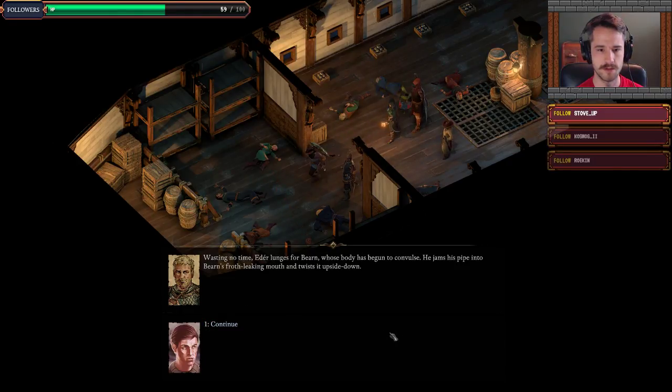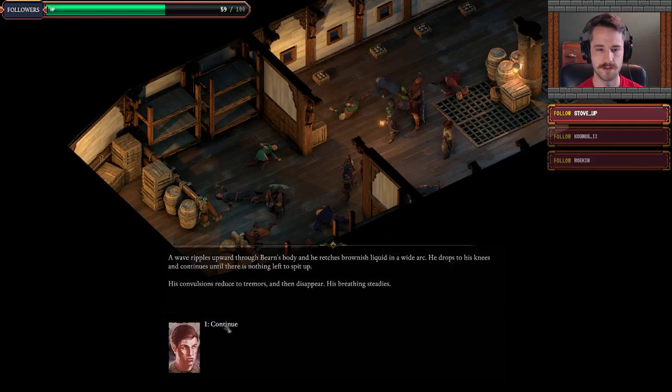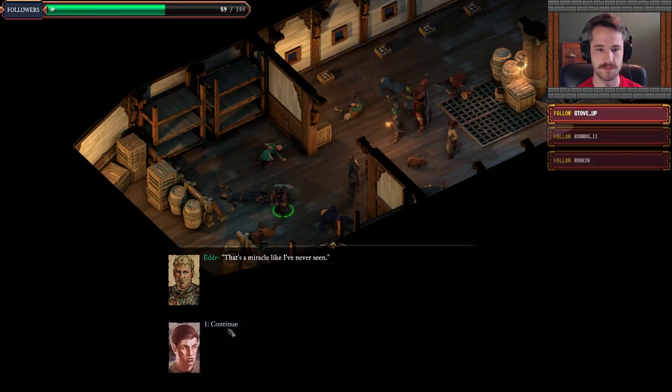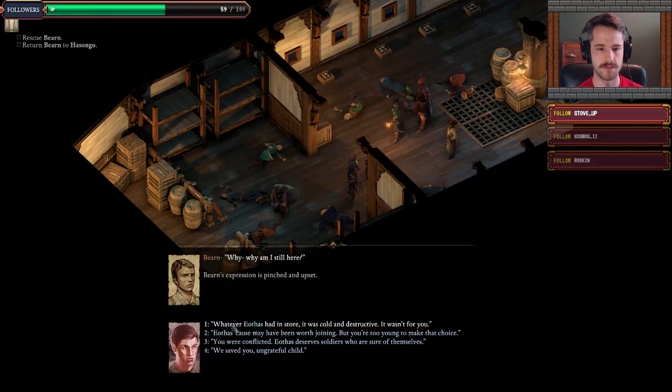Wasting no time, Adair lunges for Baron, whose body has begun to convulse. He jams his pipe into Baron's froth-leaking mouth and twists it upside down. A wave ripples upward through Baron's body, and he retches brownish liquid in a wide arc. He drops to his knees and continues until there is nothing left to spit up. His convulsions reduce to tremors and then disappear. His breathing steadies. Nice. That's a miracle like I've never seen.